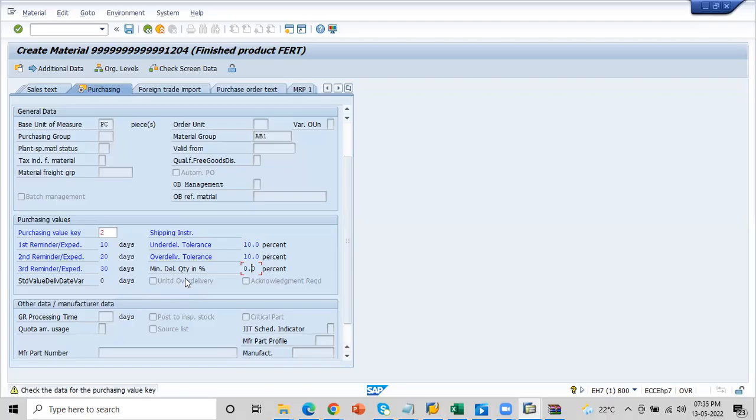And acknowledgement required. For example, you order this material from a particular vendor, and for this particular material, you should get an acknowledgement from that vendor. Yes, I have received your order. Like that, you require acknowledgement. So if you want to put the indicator true, you will get acknowledgement from the vendor once you order this material. So these are the options we have.